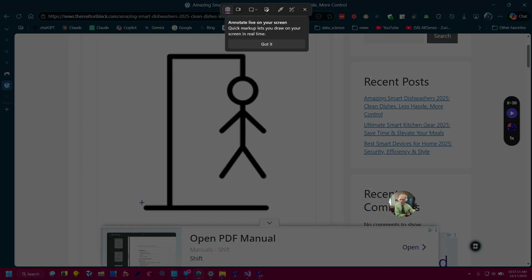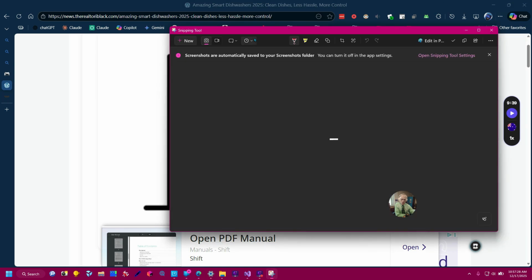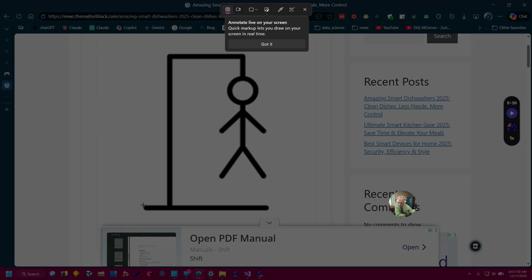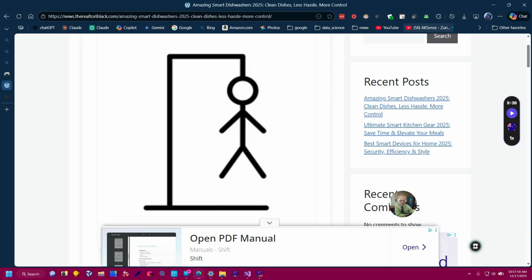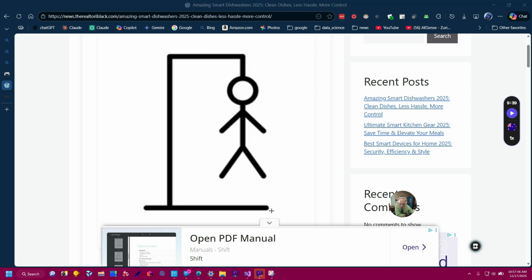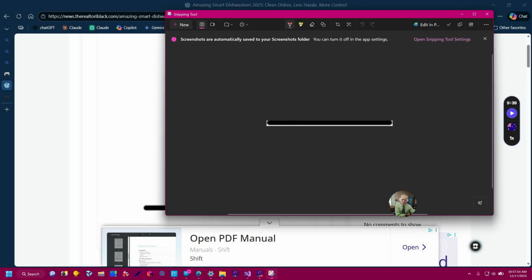Then the whole screen should go gray. And now we're going to start with the bottom of the platform. You're going to try to draw a box around only the platform portion. Let me try it again. So I'm going to go up and do that. Okay, and then I'm going to save that and call it part one.